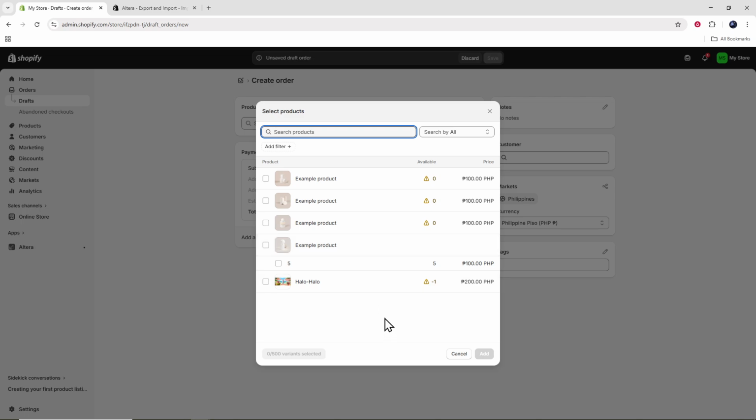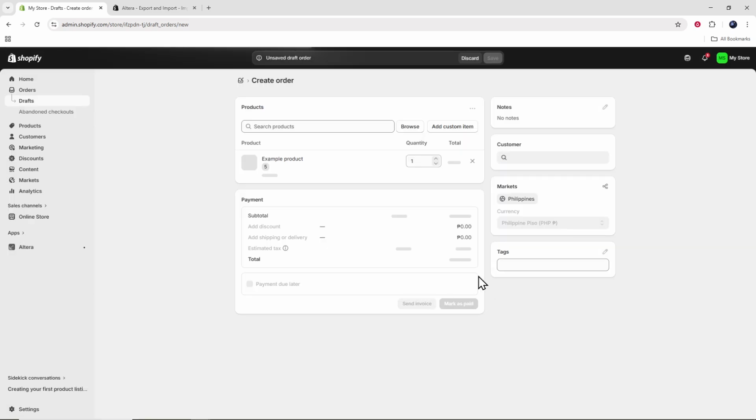After the import is complete, it's important to verify that everything went smoothly. Head back to the orders section in your Shopify admin and check to ensure that all your orders have been imported accurately. This is your quality check and ensures your customers' details are in place.